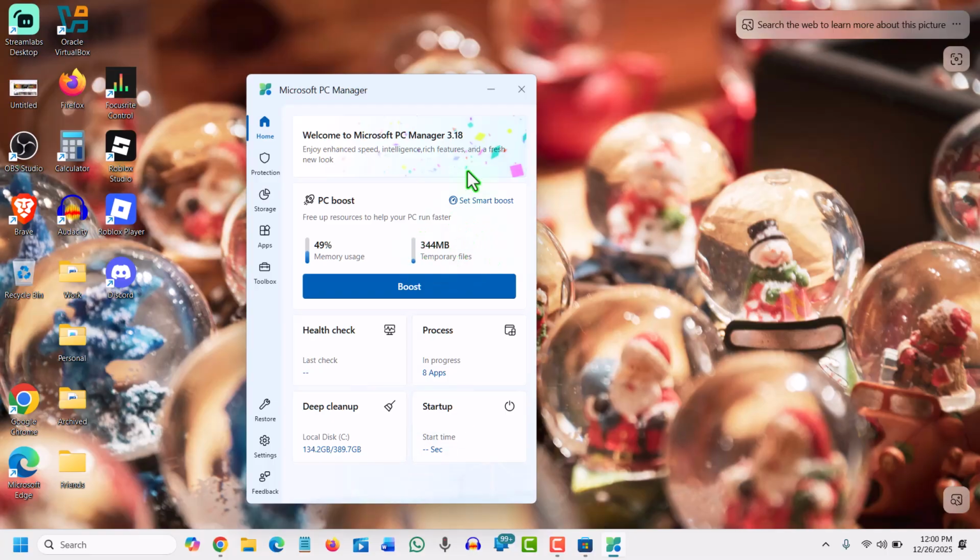Now here's how the screen will look. A small screen, it doesn't have anything to maximize. That is fine, since it's a lighter software. Now it says PC boost, free up space. You can see the memory usage. You can see the temporary files. You can also set the automatic smart boost, and we can simply click on boost.